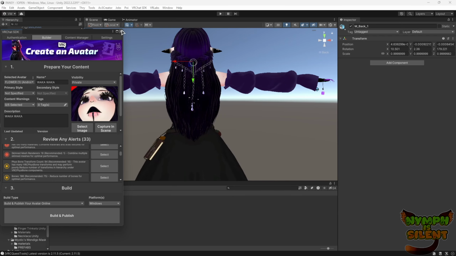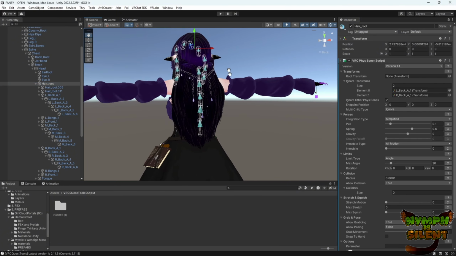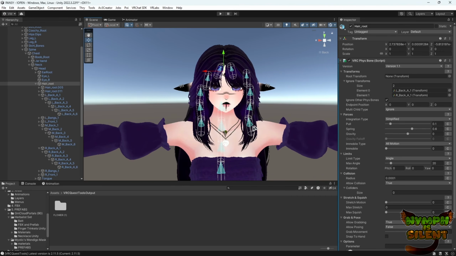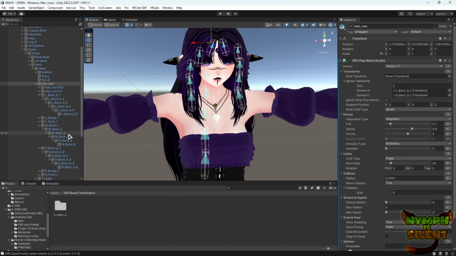I'm going to do this with the bangs too, because I noticed there are these front two strands and then there are the bang pieces as well. So I'm going to go through and do the same process with those.